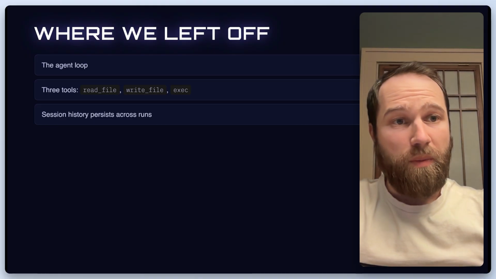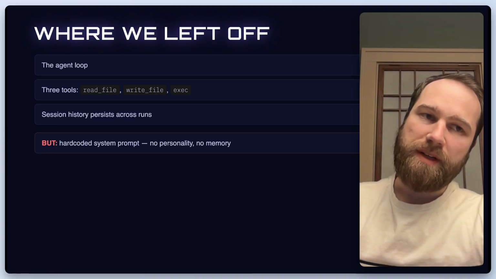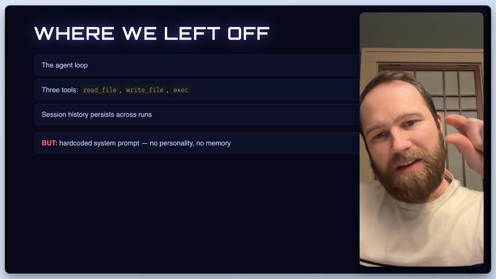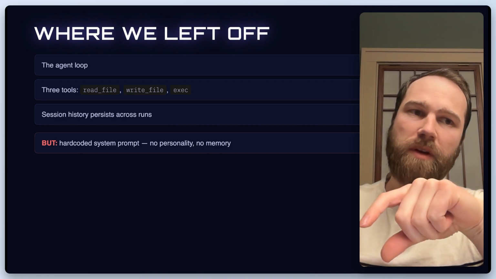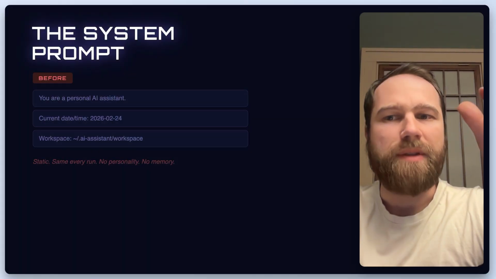And so that was cool, but it left a lot to be desired, right? We had this hard-coded system prompt, there was no personality, and there was no memory. Yes, we had session history, which is kind of memory, but we didn't have this long persisted memory where the agent could write to and refer in future conversations if a new session began. The bulk of the work that we're going to do today is around the system prompt. We're going to be doing a lot of prompt engineering.